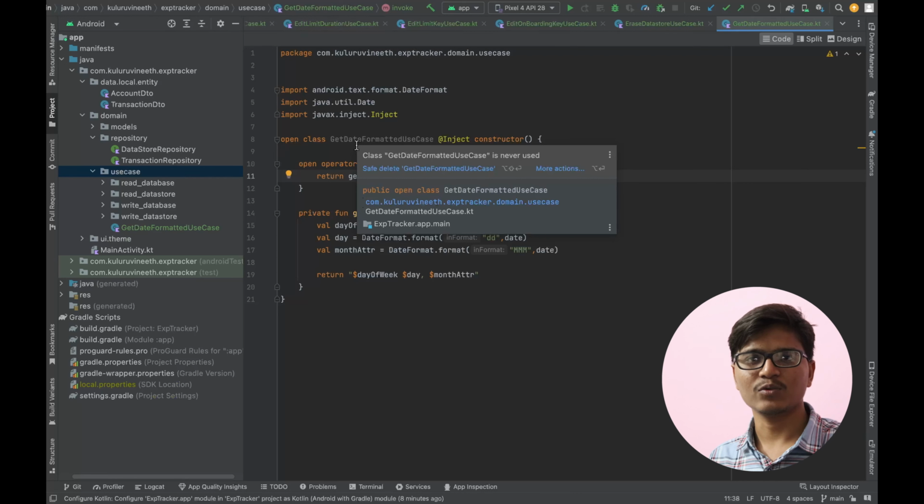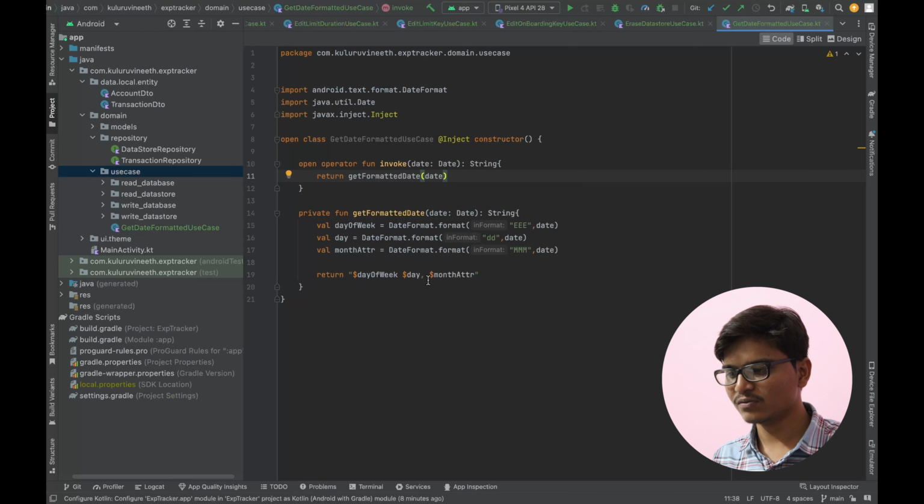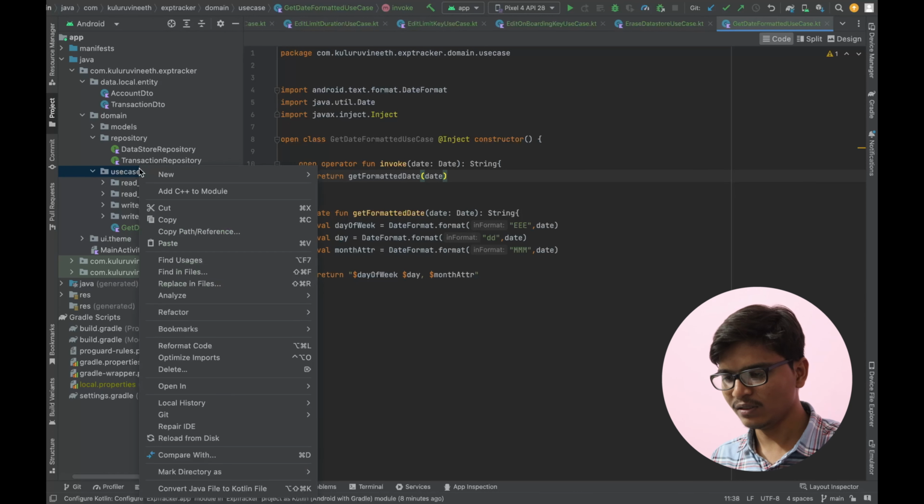Now we have one more use case, the get date use case, okay. Now the use case which I have written is the get date formatted use case, and now we will write the get date use case. That is simple, so let me write that as well.